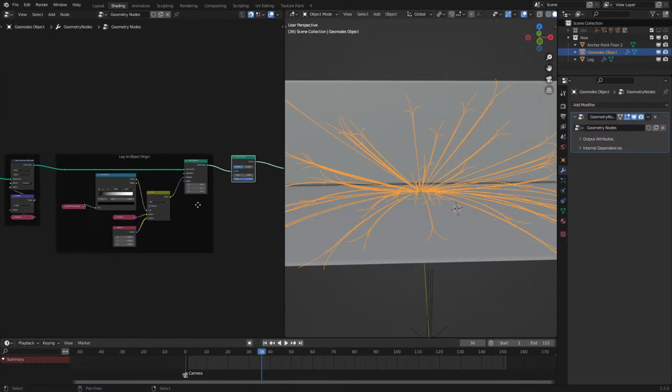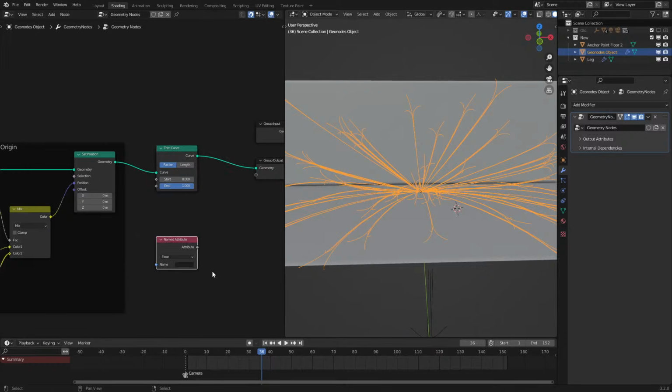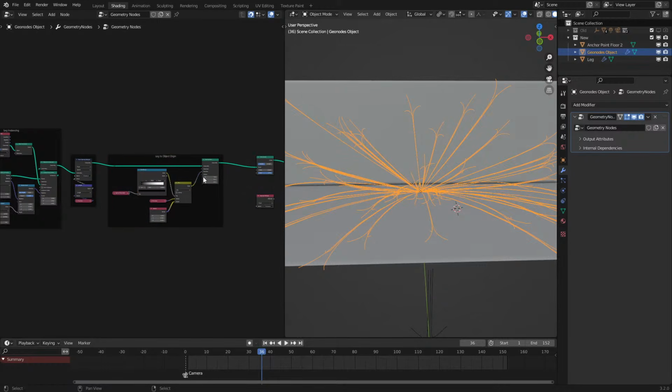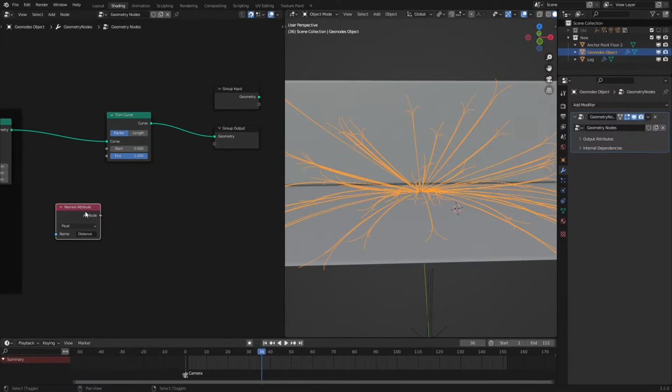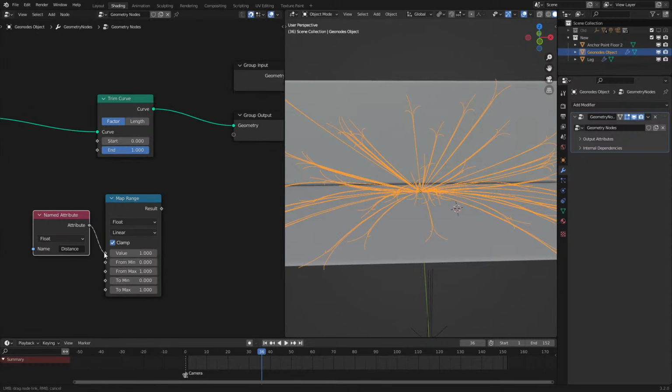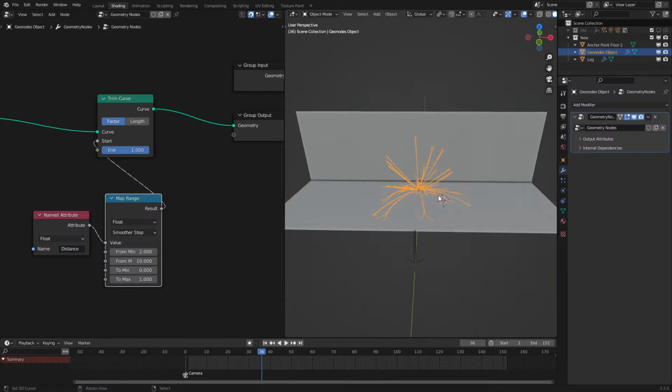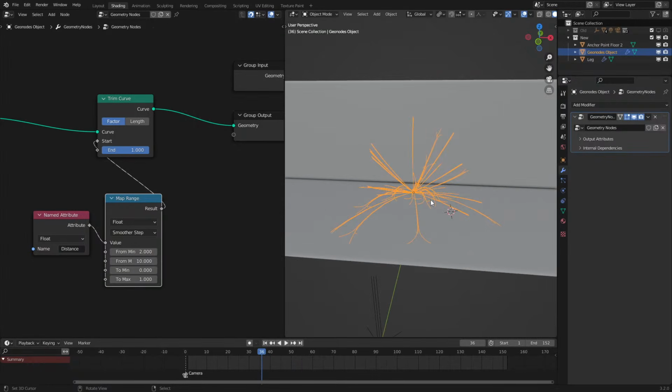So now that we have this, let's use the named attribute that we named distance right here. There we go. Let's just move this over a little bit. Now we will use a map range node so that we can decide when the effect will happen. So let's hook that into there. As we can see, everything just disappeared. And that's because everything was just too far away. So let's set this to 10 and a minimum to like 2. And as we can see, as we move this around, the effect is working.